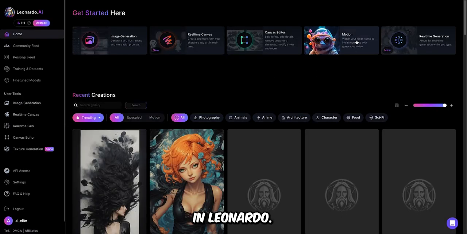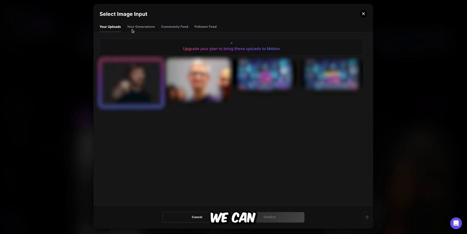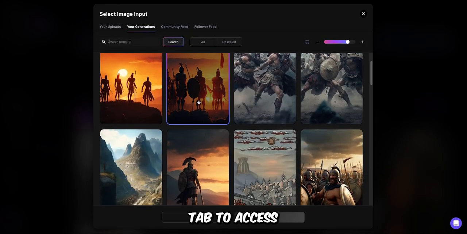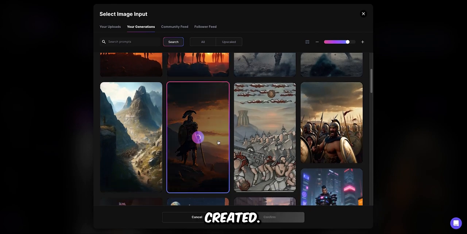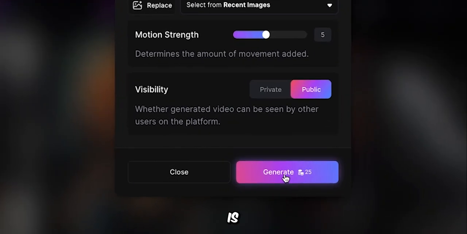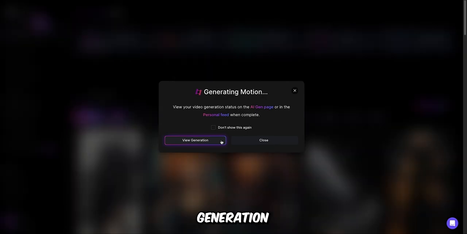From the main tab in Leonardo, select the motion tab. This feature is still fairly new to the platform, but it works surprisingly well. Here we can select an image that we want to add motion to, and we can go to the generations tab to access all of the images we just created. Once we have the first image selected, we will be able to choose the amount of motion we want to add with this slider. The ideal is somewhere between 4 and 6. The more you add, the weirder it might get. And keep in mind that adding motion is significantly more costly than generating images, priced at 25 tokens per generation.